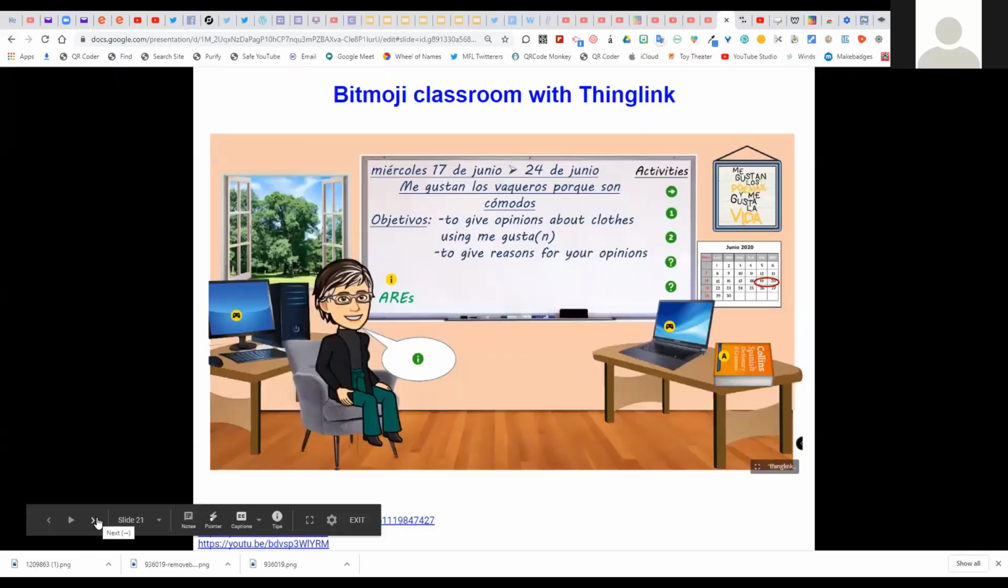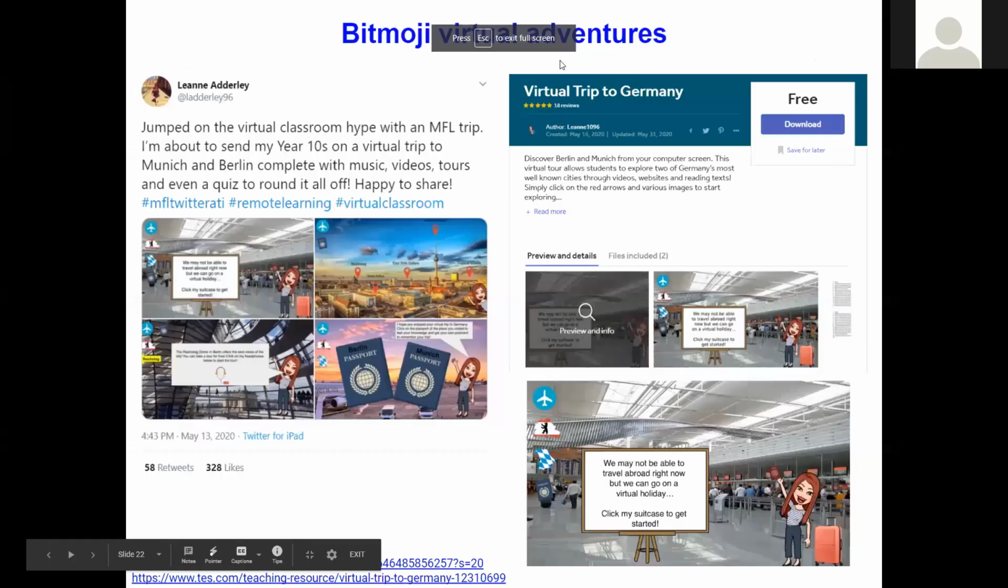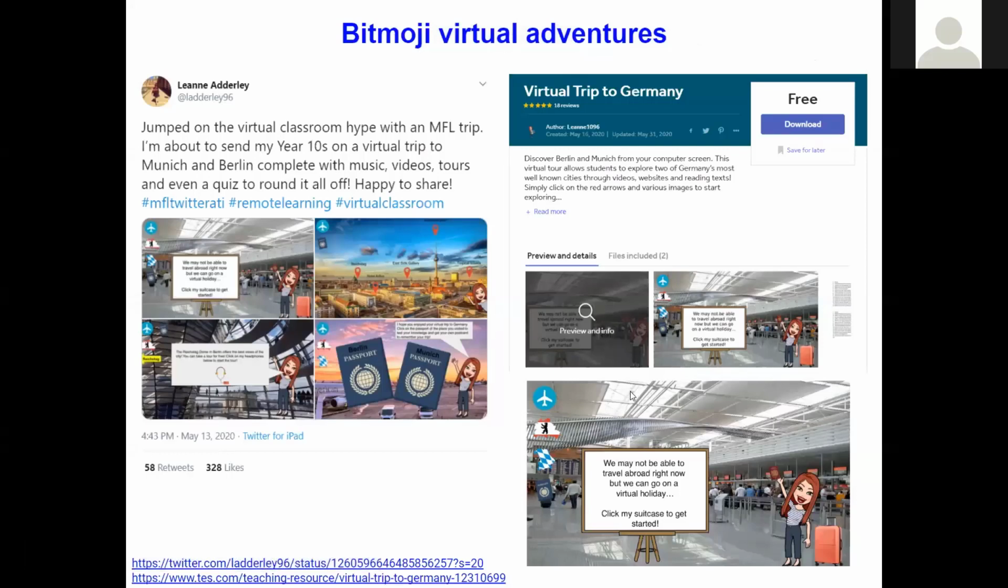Okay, and then here, just to finish off with some ideas shared on Twitter of Bitmoji virtual adventures. So this is when people have used Google Slides to choose a background using Photos for Class or other directories of images, adding their Bitmojis, and then the students can go on a virtual trip to, say, Germany or Spain or wherever it might be. So if they can't actually go there live, they can experience a virtual trip. And within that, teachers have added in things like YouTube clips, so they'll get an atmosphere of what it's like actually going to these places.